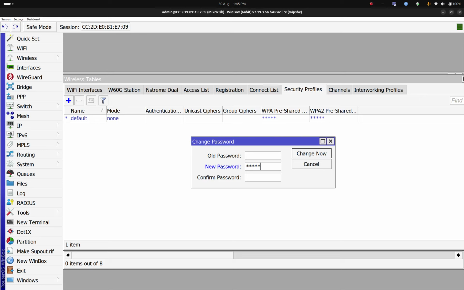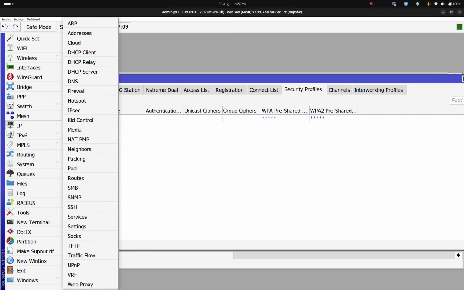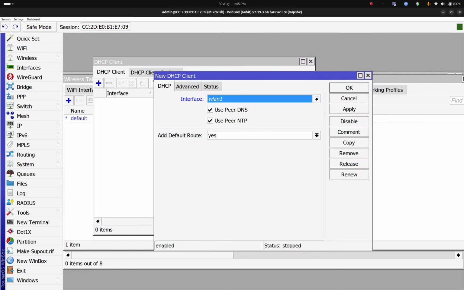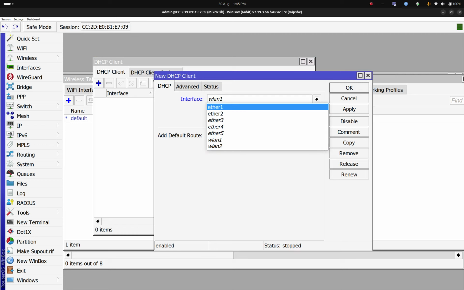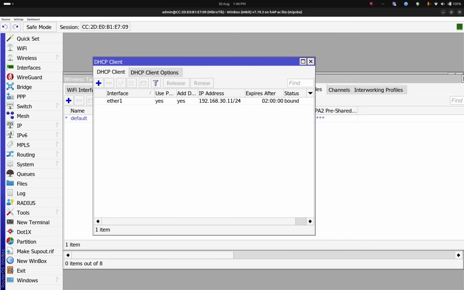Now we can enter a new password. Okay, change now. Now we go to IP, DHCP Client, and then we click add, and select the interface Ethernet 1. Use Peer DNS is checked, and also Use Peer NTP is checked, Add Default Route yes, and then click OK. You see it took an IP address from the ISP router.